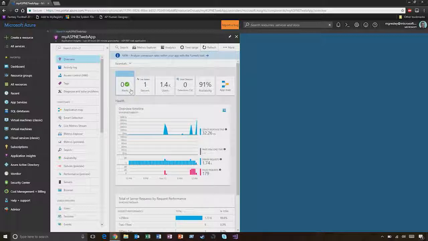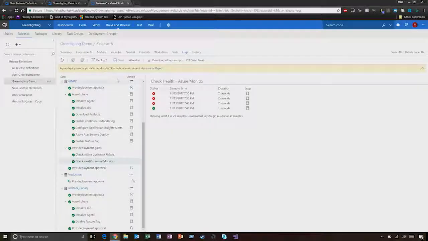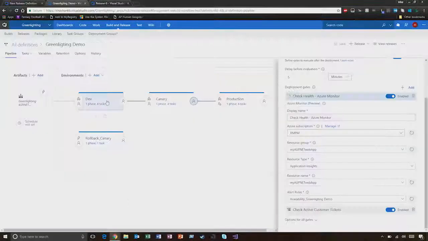So just to recap really quickly, what we looked at was this particular release with the following 4 environments. We actually did a deployment to the Canary environment. The post-deployment quality gates ran, and the one based upon Azure Monitor, in this case Application Insights, that was looking at availability of the application, failed because the availability was below 90%.